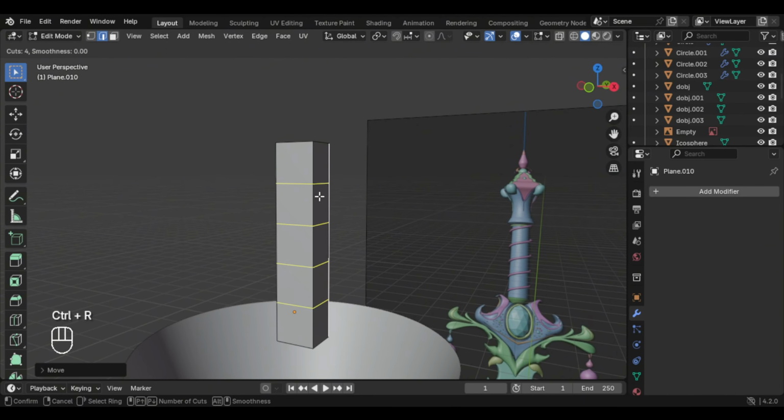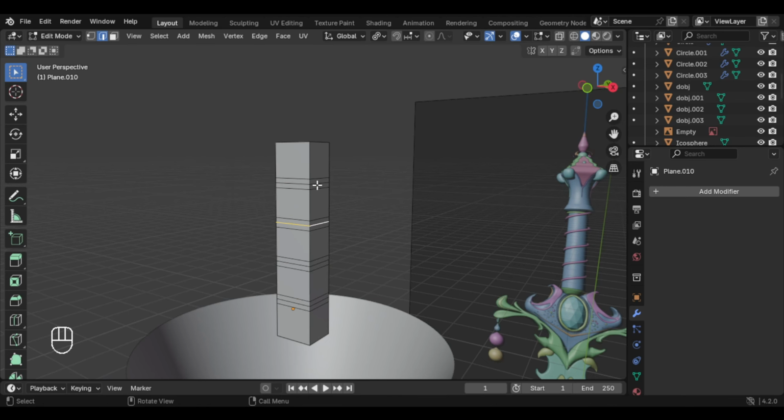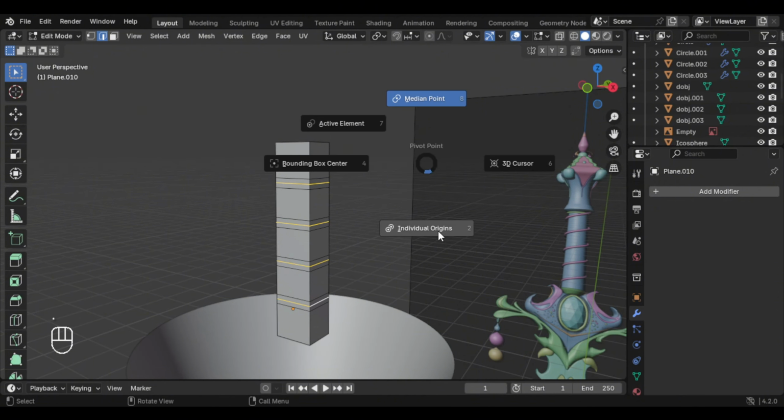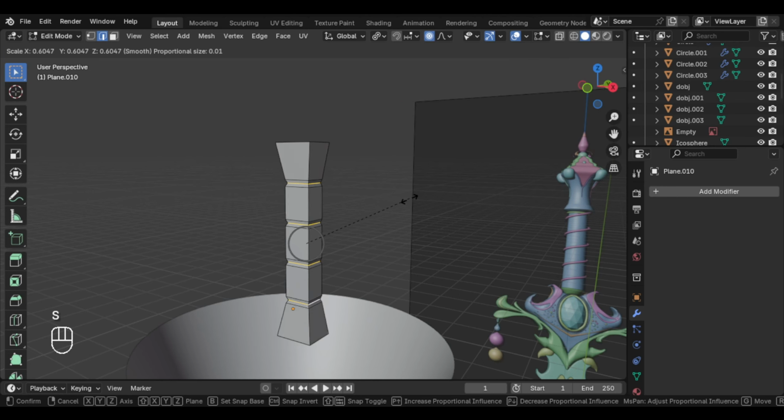And we can give it some loop cuts. And let's bevel them, so Ctrl B to bevel them. And just one loop cut in the middle, select the middle one, so holding Alt and Shift. Change your period to your individual origins and also enable your proportional editing. And now we can just scale them a bit.